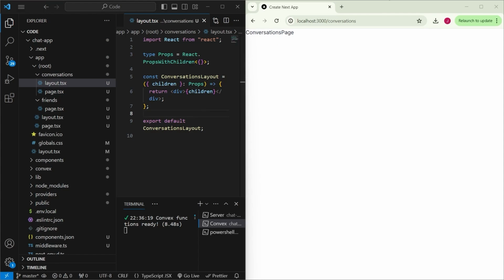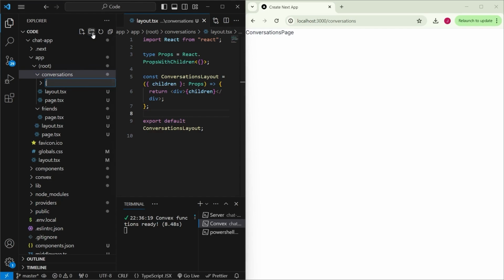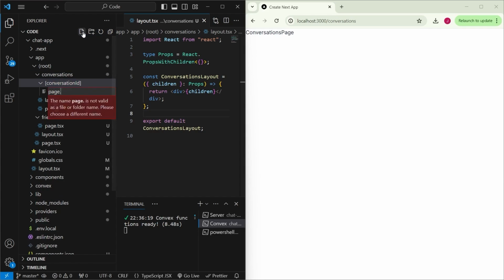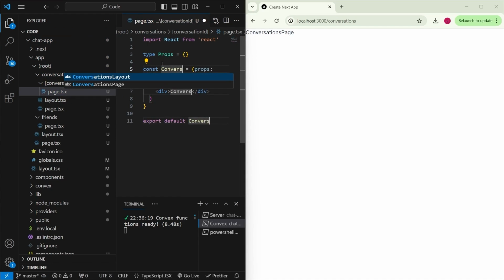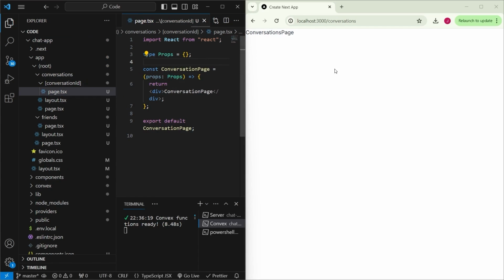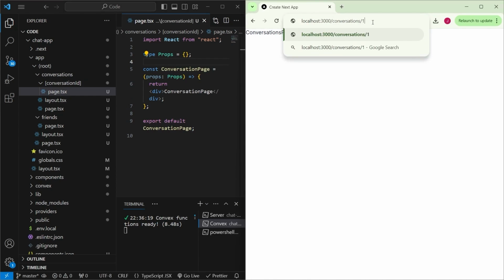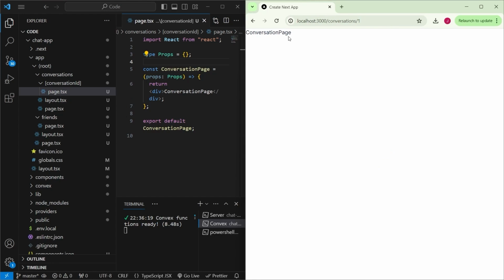And then lastly, we want to render out a conversation for a particular ID at conversations/ID. So we'll create another folder, square bracket, since we want this to be dynamic, and say conversation ID inside there, and create a page.tsx, tsrace, conversation page, and save that. So right now at conversations, we have the conversations page, but if we add /1, it gets updated to the conversation page. So we have all of the folders and files which we'll be working with set up over here.